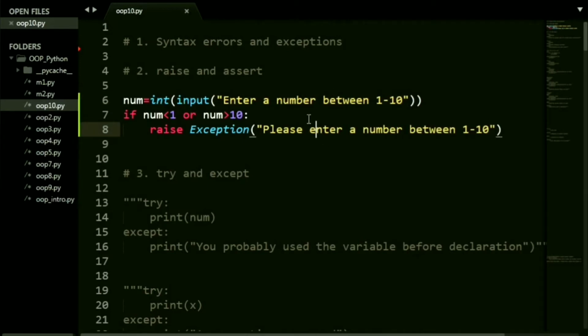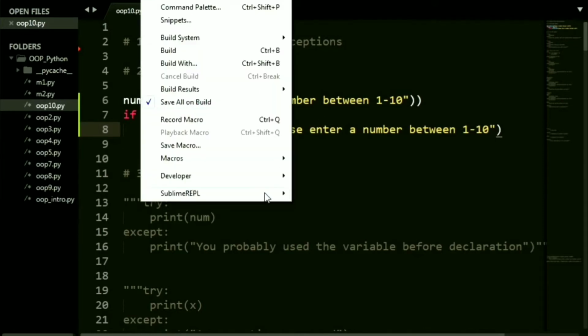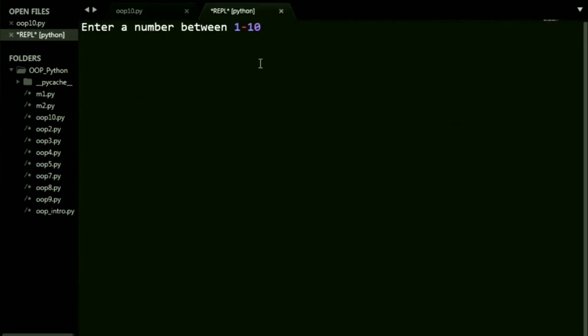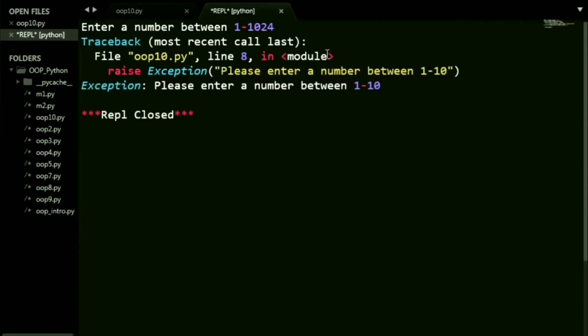And now let's run it. And you know that on Sublime, we need to take this other way around to run input programs. So let's say I am entering 24. What happens? And there you go. The exception has been raised saying please enter a number between 1 to 10.